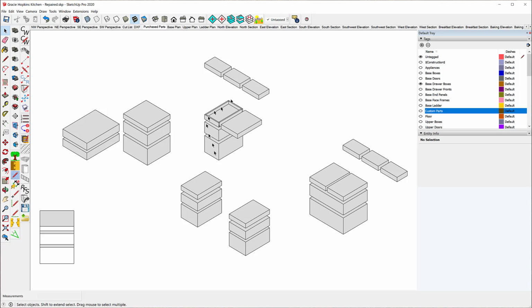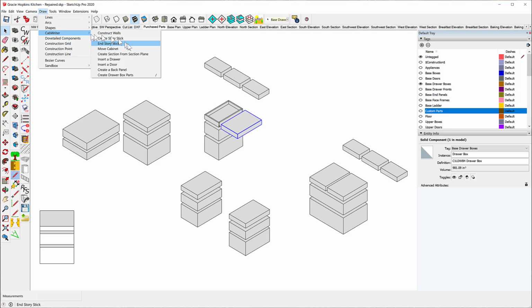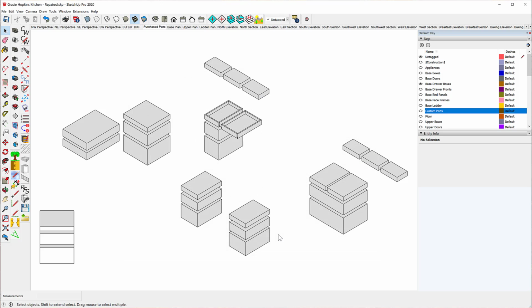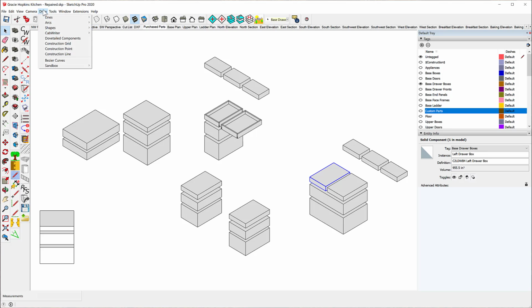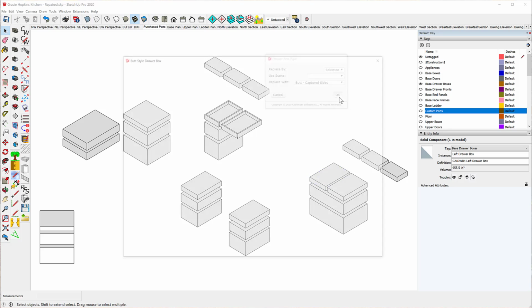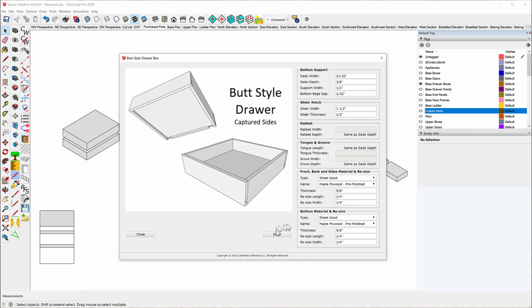Let me do the rest, and then we'll take a close look at them. I'm going to use the same scene. I'm going to use selection. And this time I'm going to do the second one. I'll say OK. And I'm just going to say draw. And that one's done. Now I'll choose this one, and I'll say selection, OK, and say draw.